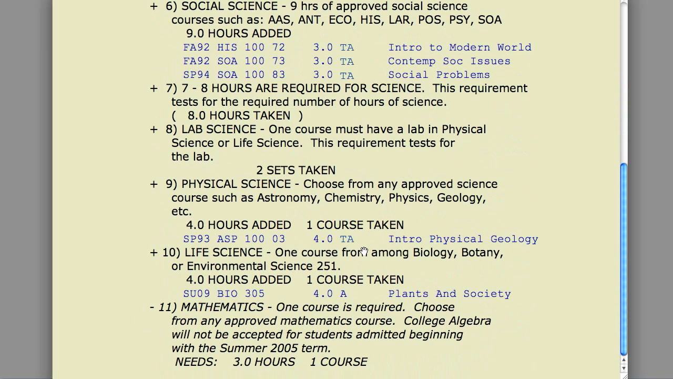Since we're seeing grades for the first time, it might be worth noting that Intro to Physical Geology was taken at another school, and I can tell that because there's a T in front of the grade. So A is the grade and T stands for transfer.